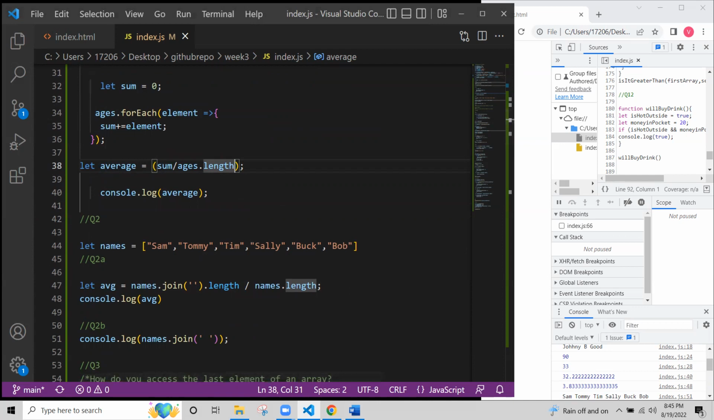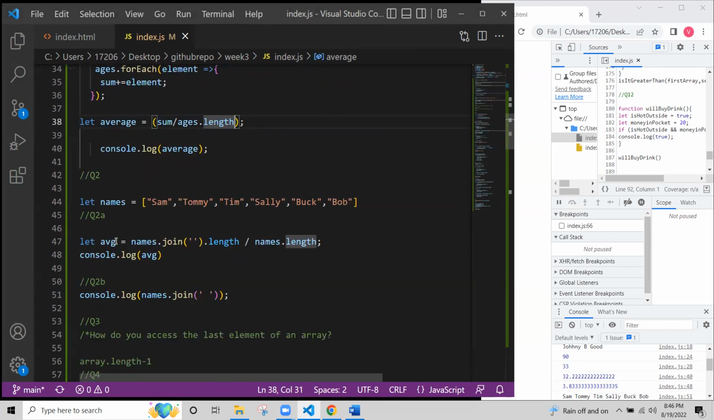From there, question 2 was to create an array with the values Sam, Tommy, Tim. As you can see, we were to do something similar from there on. We were to console log the average number of letters. I did so by, again, creating the average variable. This time I used the join method, dot length, divided by, again, the number of items in the array, names.length, and console logging the average. And this value here gives us 3.833.